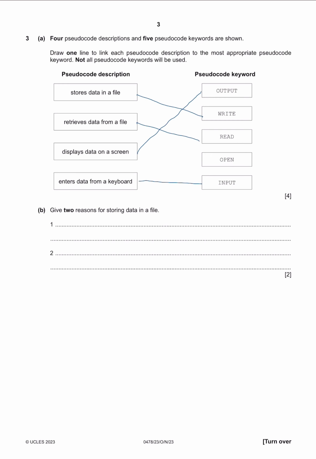And finally, the second part of this question, give 2 reasons for storing data in a file. Okay, so this is talking about storing data from the volatile memory that you've got as the program is executing into permanent secondary storage. Okay, so reasons we might do that. Well, first of all, we need to back up our data. We want permanent storage. So I'm going to put backup data.